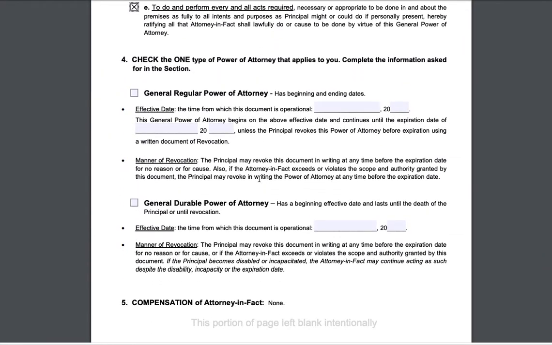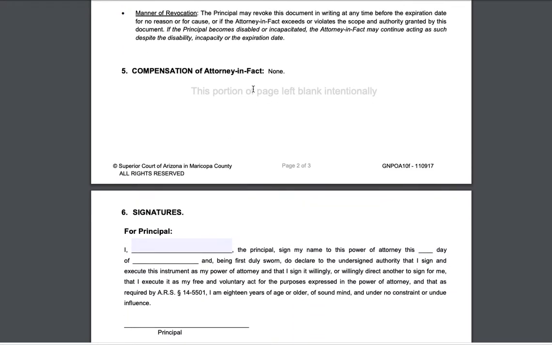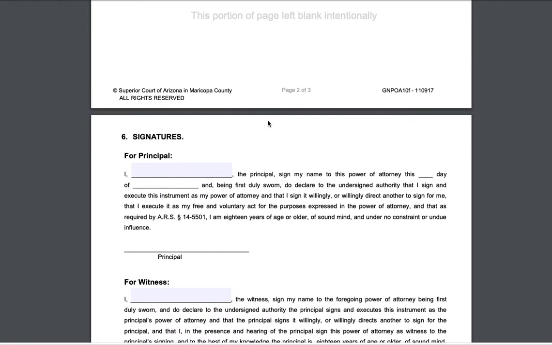So you're going to select those. Check the one type that applies to you. Is this, again, a general regular? Has a beginning and end date? If it does, then put those dates in these fields. If it's a general durable, then you'll select this one down here. And this document is operational and it's effective now. So you want to put that date now, or maybe someday just a little bit in the future, but generally speaking, you'll say now. And then compensation. This document doesn't allow the agent to be compensated for the job.